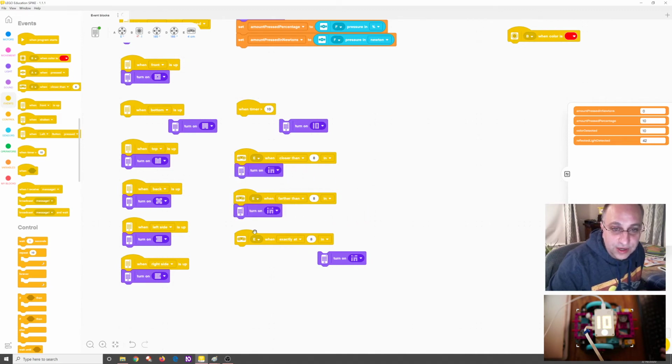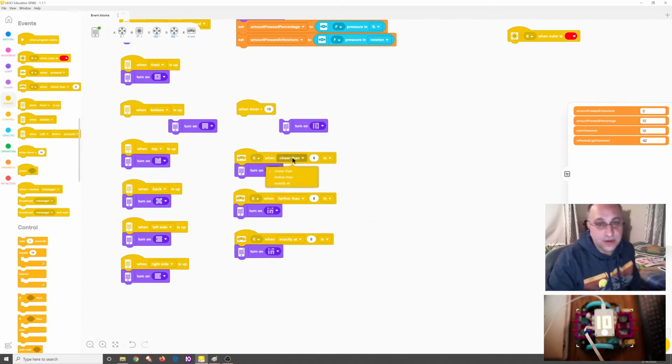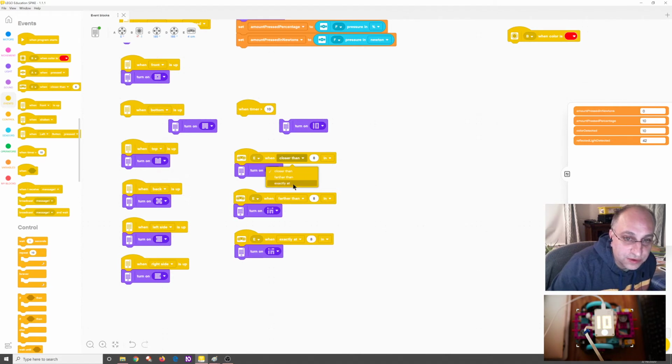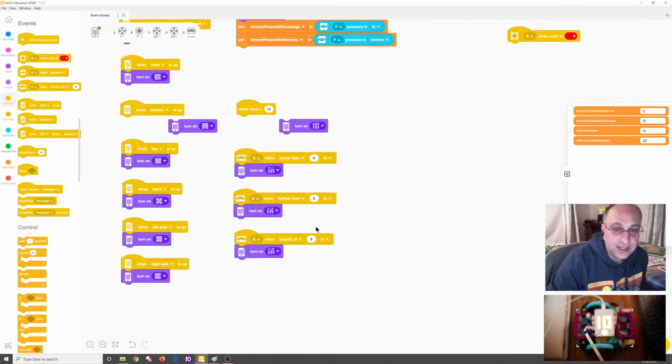So the next 3 are with the ultrasonic sensor. I have it plugged into E, so they're all set to E. And let's just look at the options here. So you have closer than, farther than, or exactly at. And this is just the distance that the element is from whatever it's detecting. Right now I have all 3 set to 8, so we can see the behavior of it looking for something at 8 inches. Is it closer than 8 inches? Is it farther than 8 inches? Or is it exactly at 8 inches?